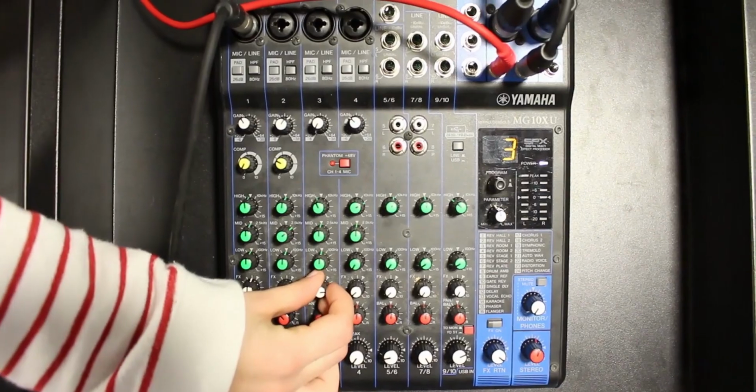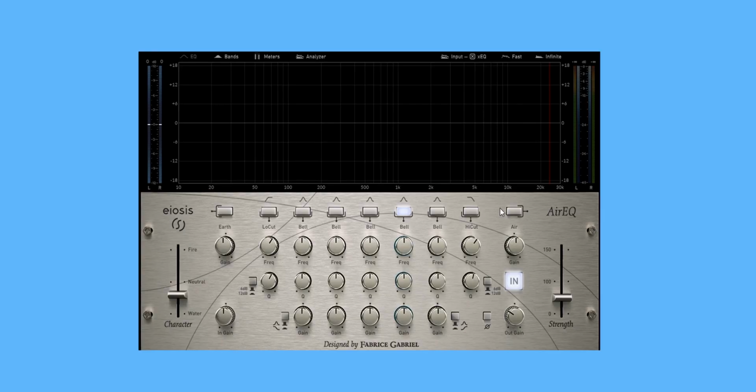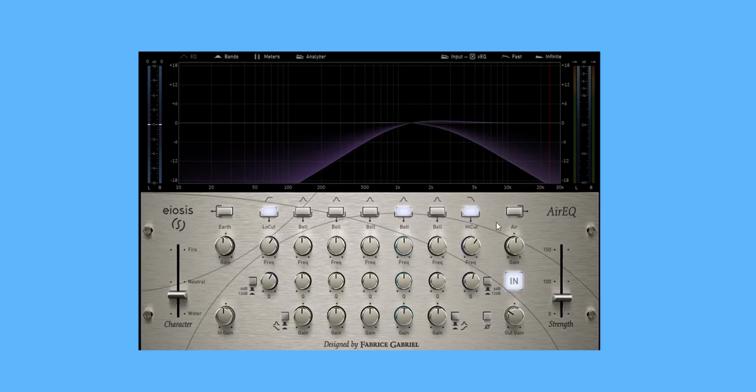You can also use EQ to create effects. Use a high and low pass filter to mimic the sound of a telephone.